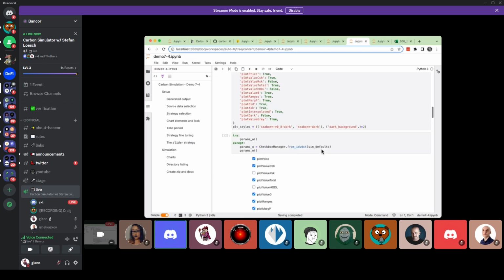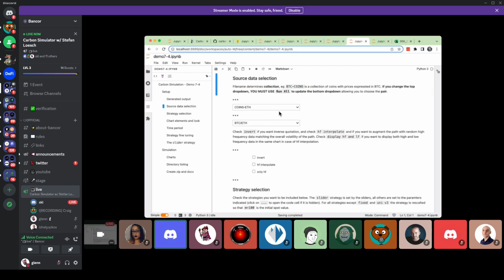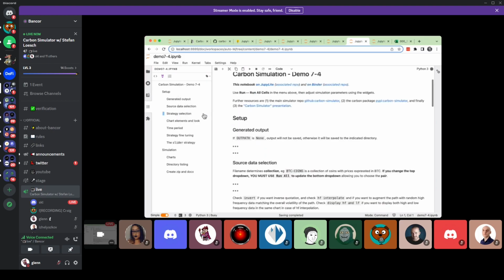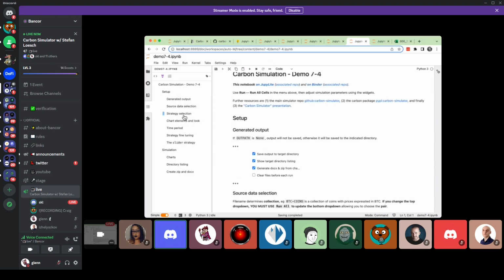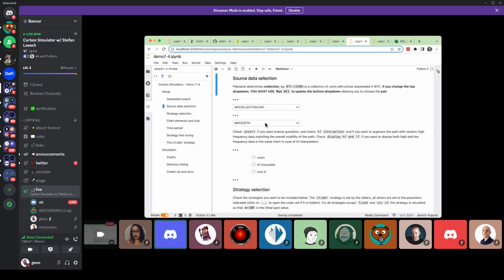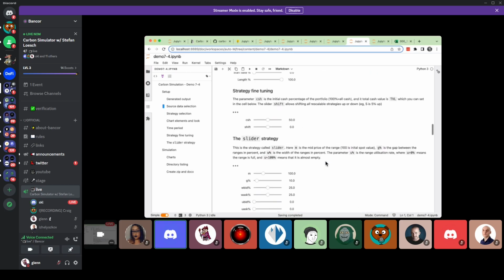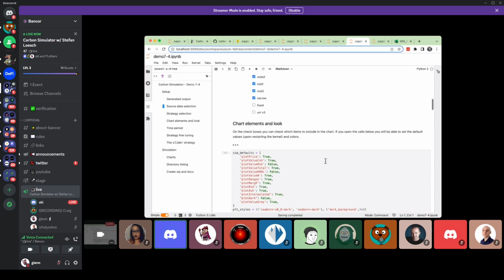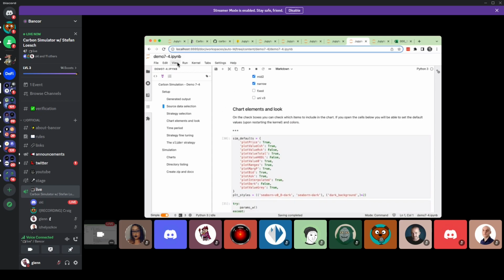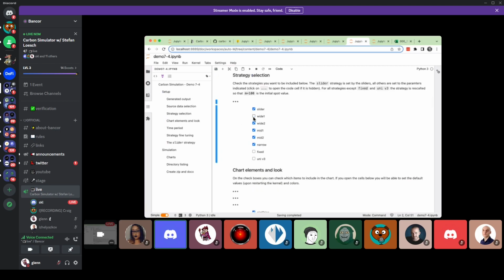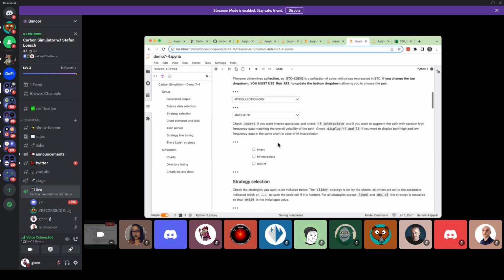We could have changed this here, chart elements and look. If we had changed this here, plot dark equal false, then after a restart, we would still be at white. Okay, but because we restarted, we need to go back to source data selection. We need to go back to my collection day, run all. I think they were the correct ones, but just have a look. Source data selection, Matic-ETH. We have Matic-ETH.